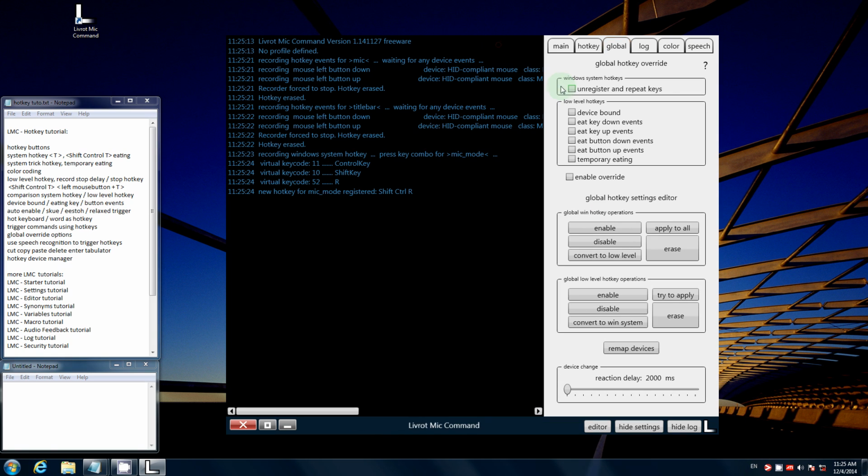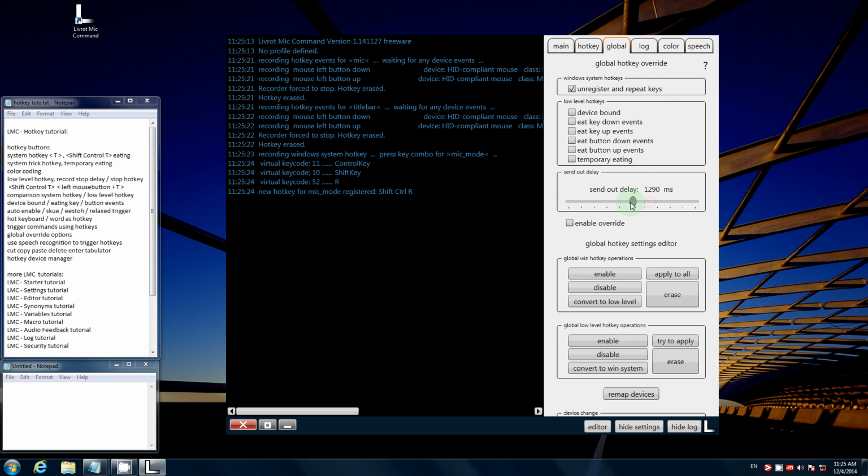So I can, if I want to, use a global override for the settings of all program hotkeys and command list hotkeys. So if I check this one, the settings from here would be used for all your hotkeys. If you uncheck this one, the settings of each hotkey on its own would be used again, okay? So this one should be called temporary eating. I have to change this. This is an old checkbox here, just the same as temporary eating. And you can change the delay here, and if you check this one, this would be applied to all your Windows system hotkeys. The same for low-level hotkeys, so it's a global override.